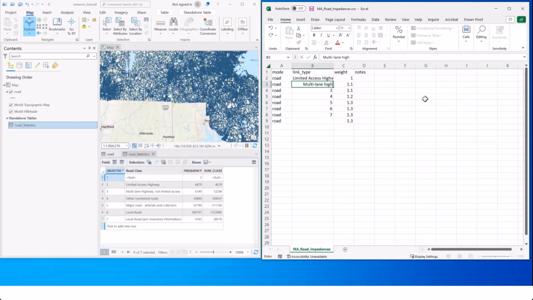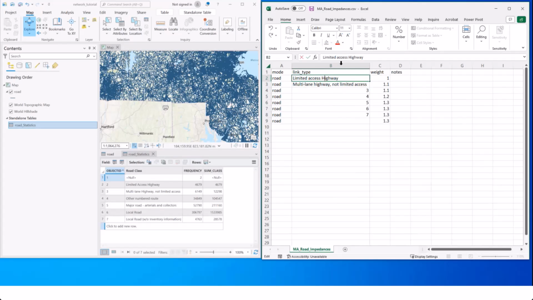Multi-lane highway, not limited access. Make these lowercase for consistency because it looks nice. We'll assign that a weight of 1.1. Other numbered route, let's do 1.2 for that. Major road, arterials and collectors. We're going in order biggest to smallest. We're going to also do a 1.2 for this. So it applies a 20% penalty cost to those roads.